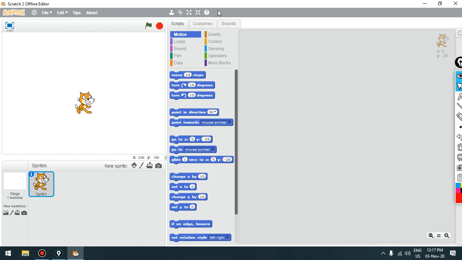Next is this one, help. This is not a cursor tool, this is a help block. If we want to know about a particular block, then we can use this help block. I will show you how to use it later on. For the time being, let us discuss the next component of this application window, that is the sprite info pane.